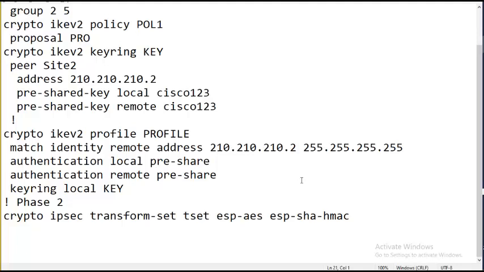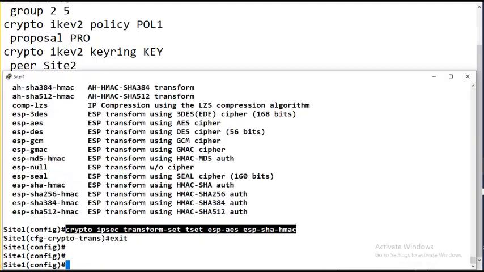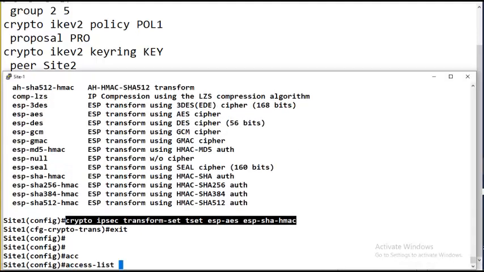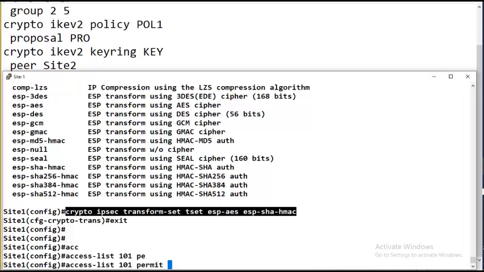Next is the access list. We need to write an access list. Access list number, permit, protocol, sorry, permit, protocol. Any traffic going from 10.1.0.0 to 10.2.0.0. Do you understand this access list?